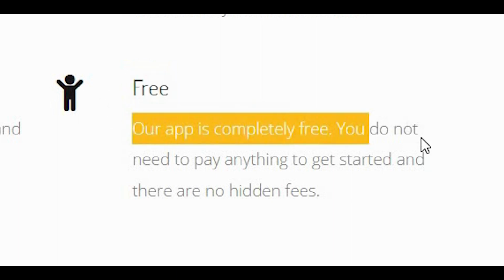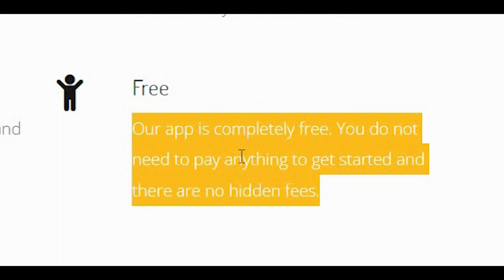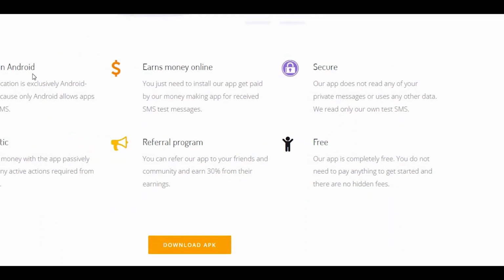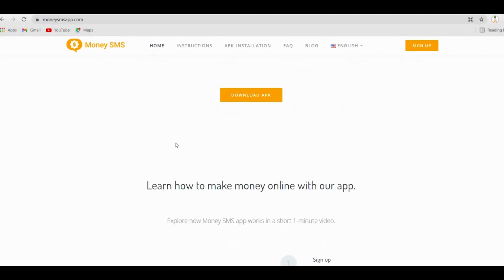This app is completely free. You don't need to pay anything to get started, and there are no hidden fees. Yes, there are numerous methods to get passive income using the Money SMS app. You can learn more about this app by scrolling down below.